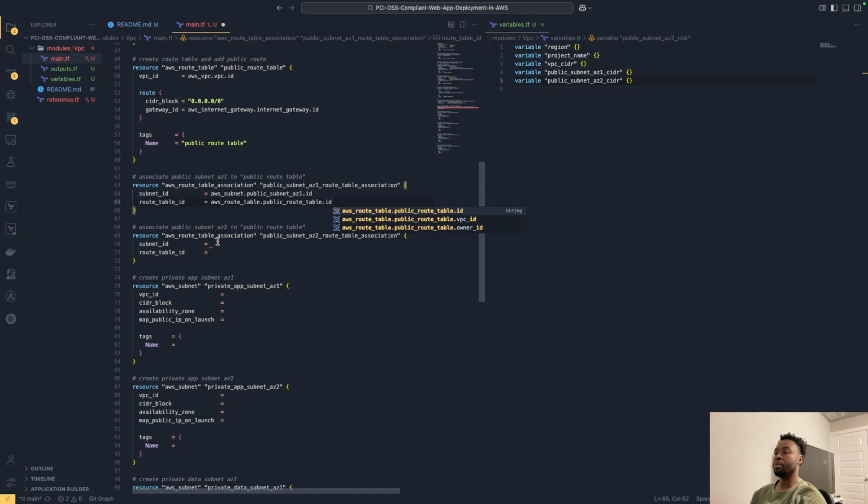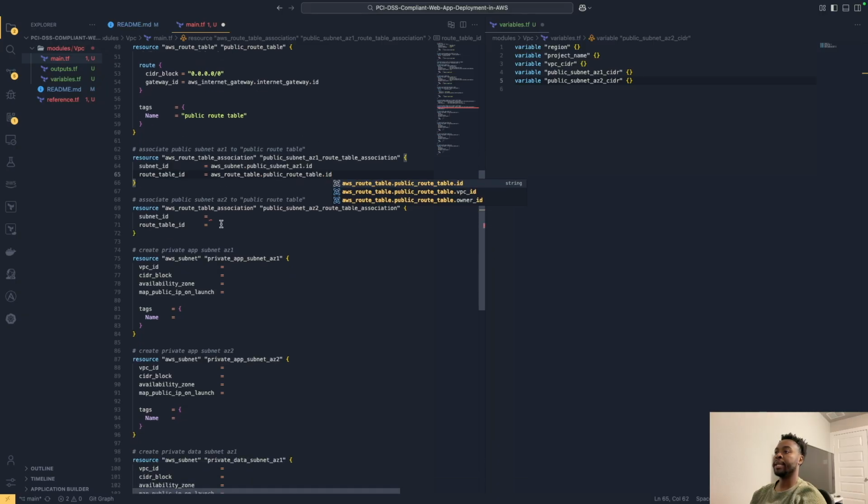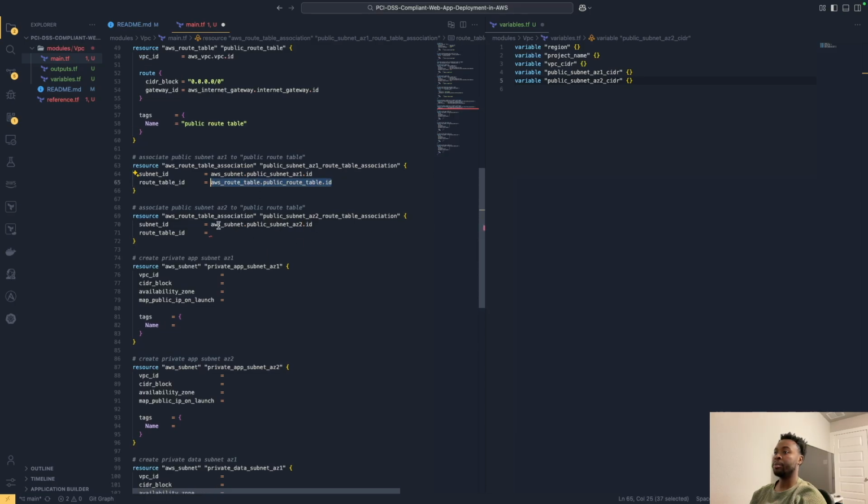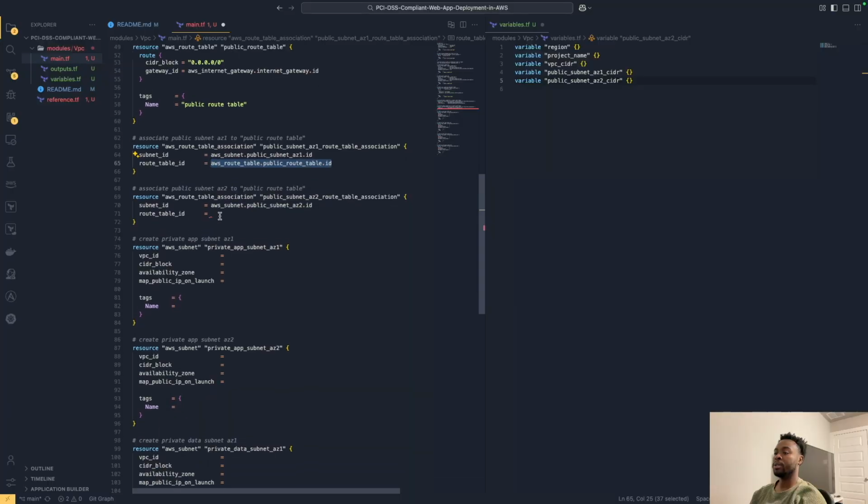And we have to repeat the process with public subnet AZ2. Because we know we have a naming convention and nothing changes but the numbers, we can just copy and paste and change this from AZ1 to AZ2, and then copy the same route table, because we're associating the same route table to public subnet AZ2 as well. So we're routing traffic through the same route table, and we just paste that up here, and we should be good to go for that.